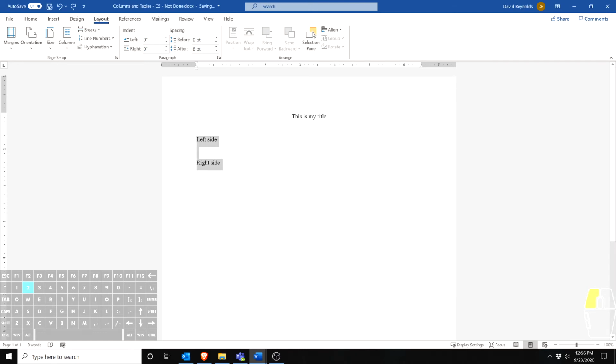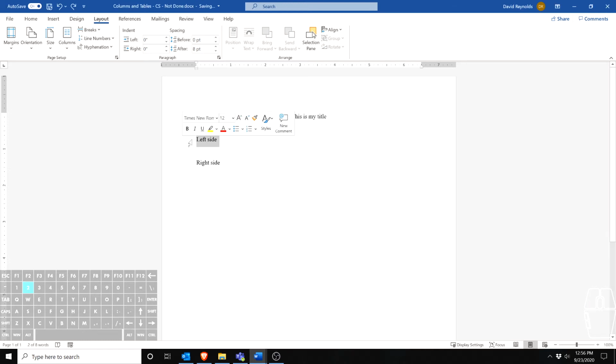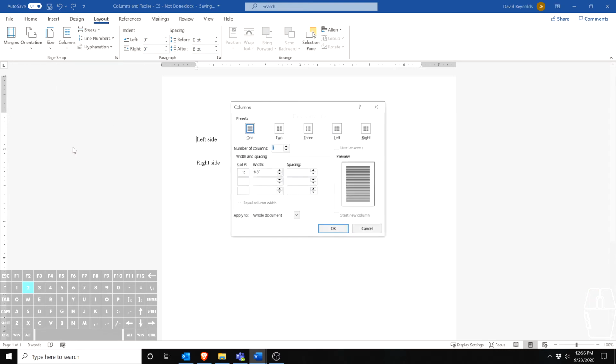Or what I could do is I could select them, and again, more columns, and I could say apply to selected text. So, only do it to this stuff. In addition, it might be useful to have a line between them. So let's try that. I'm going to go right before left side, columns, more columns, and then say 2 columns, line between, and this point forward.